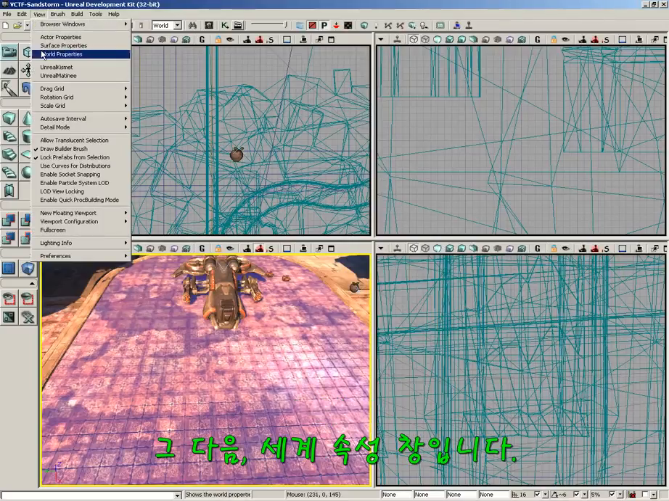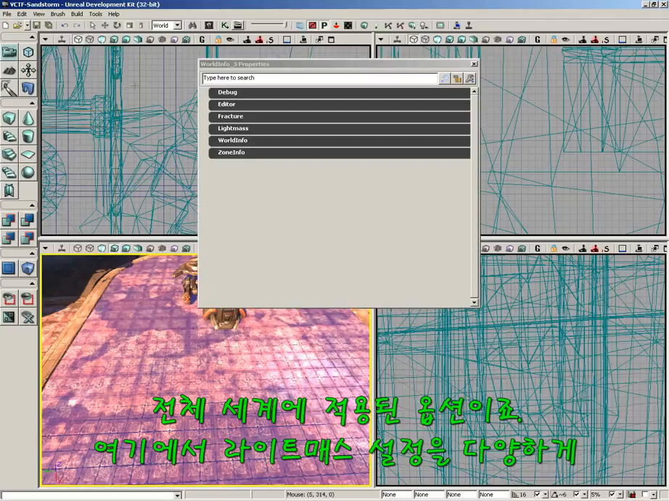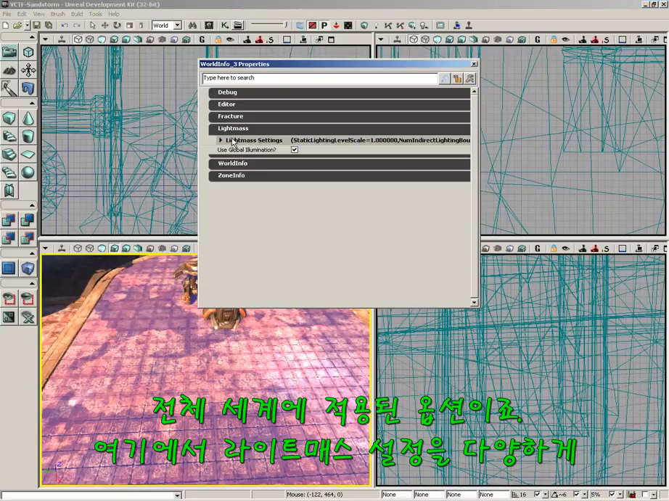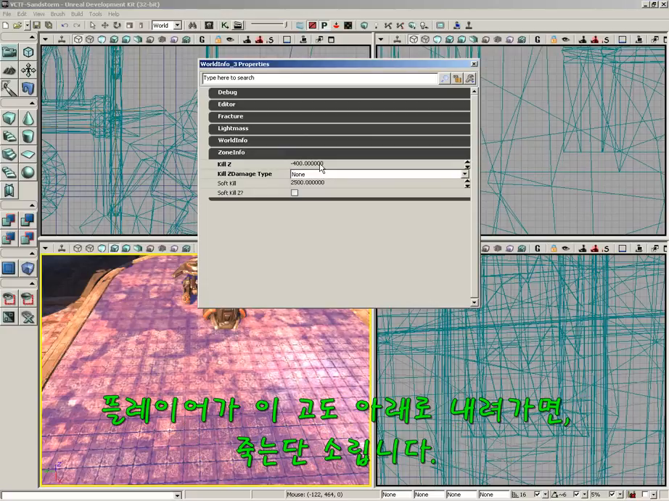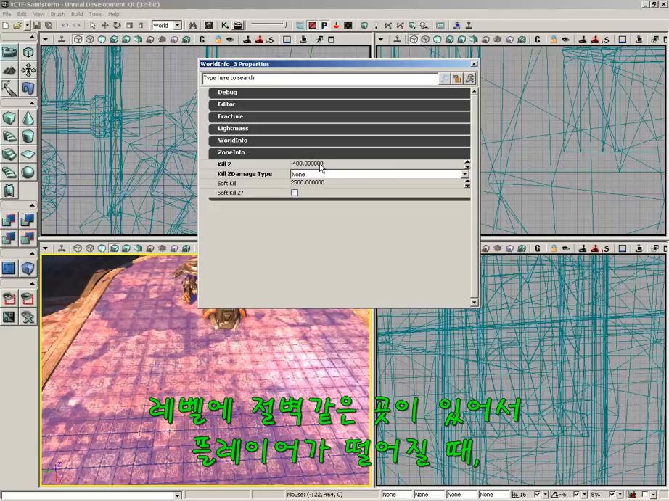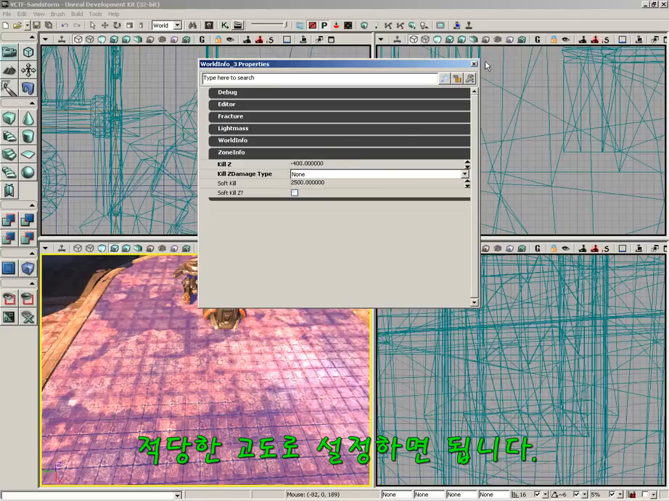Now moving down, we have the World Properties window. This has got a lot of things that control your level in general, just all-around properties that are applied to your entire world. You can control various settings in Lightmass in here, as well as the zone info, which in this case shows the kill Z. This means that if your player drops below this altitude, they will die. So if you have a part of your level that's like a cliff that your player needs to fall off of, and when they fall, you need them to die, you can do that just by setting the kill Z to the altitude at which they need to die.